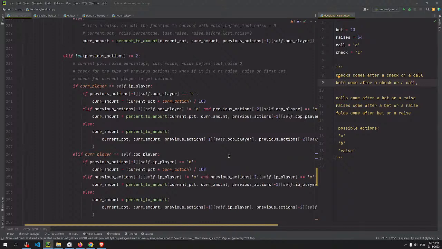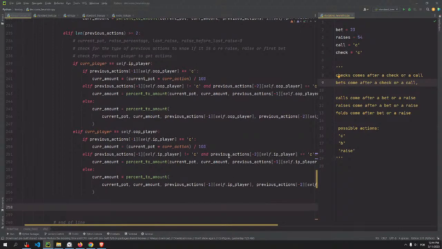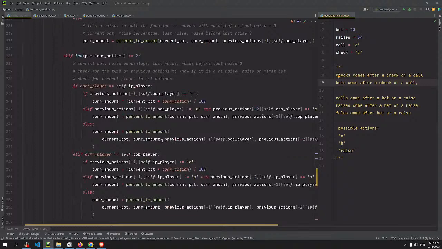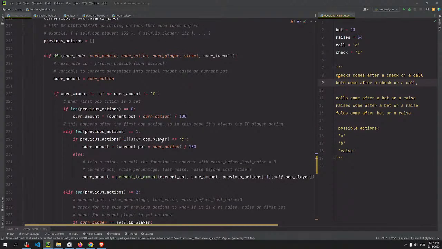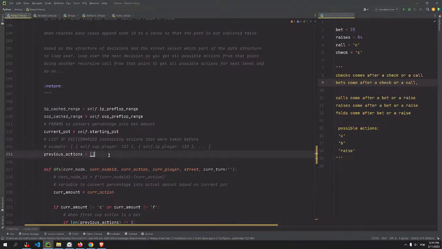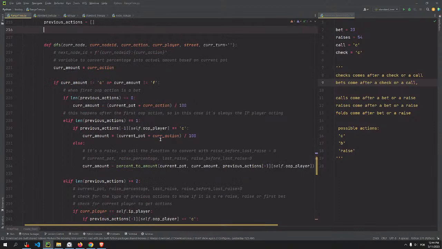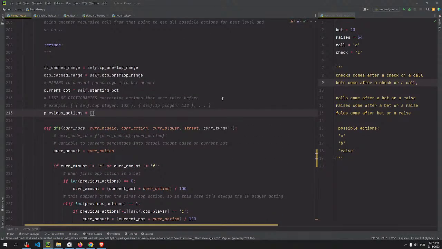So now I have to think as well about the classification of when it's gonna change the streets, when it is a donk, and when it is a re-raise, so I can update the values of the pots, the size of the pots. I think what I need to do is keep track of each player's actions. I think I'll do it on top here.